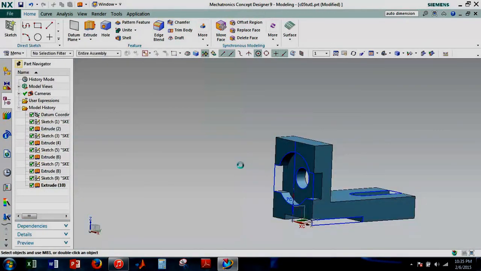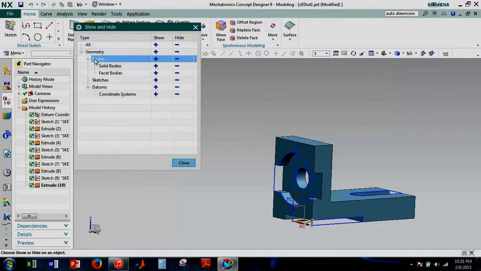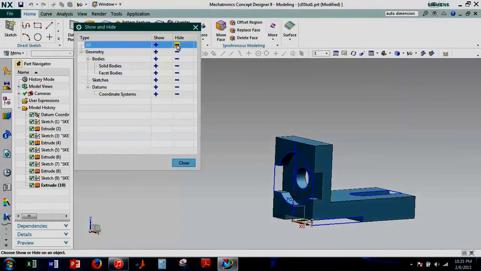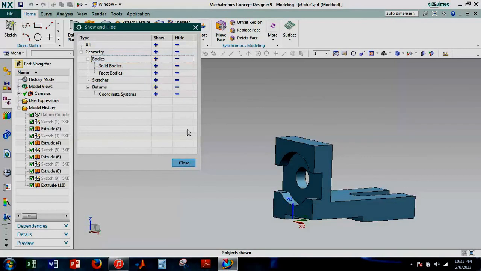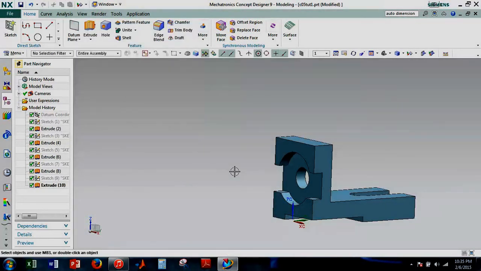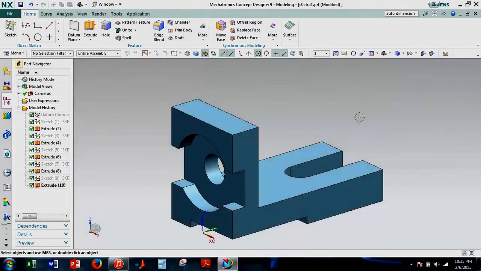The next thing I want to do is hide all the sketches, because I don't want to see them anymore. So I'll go to hide all, and then I will show bodies, and then I'm going to hit home. It doesn't tell you to do an isometric view like how some of the other homeworks did. So that's essentially it.